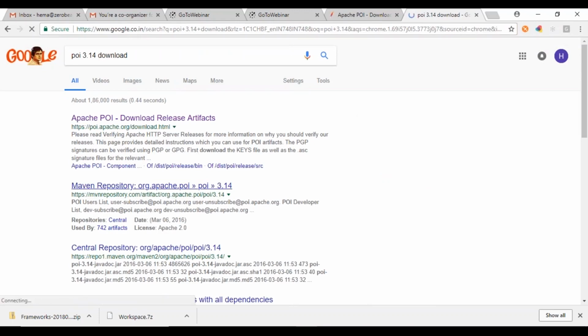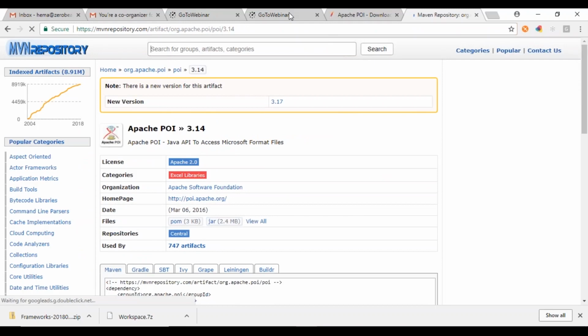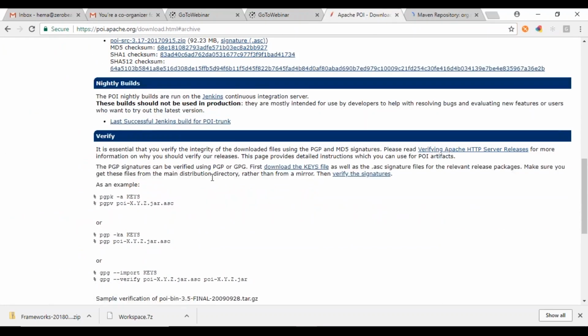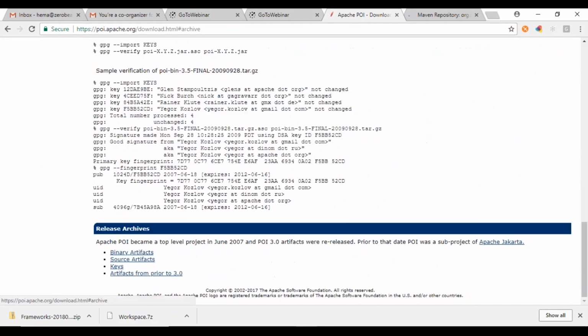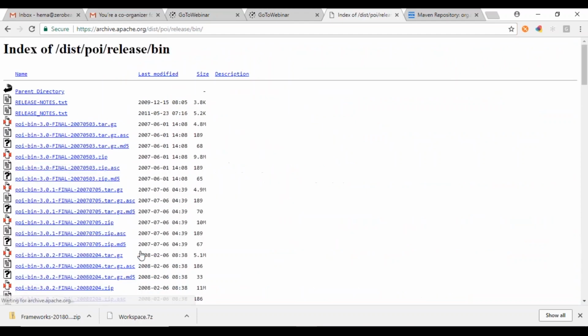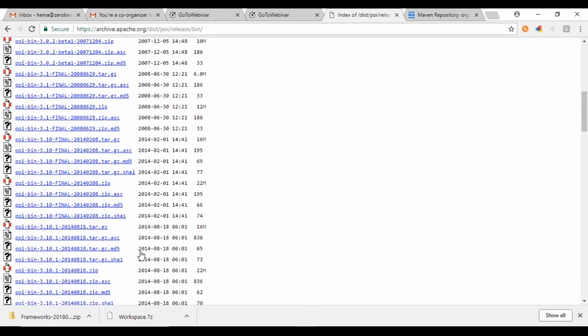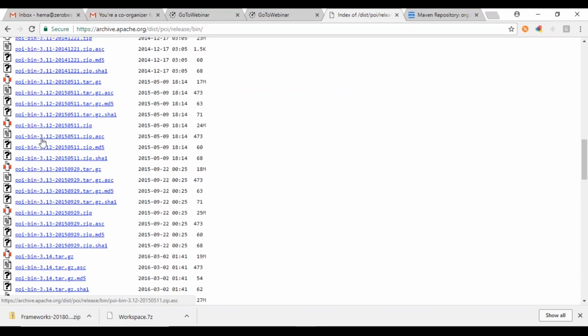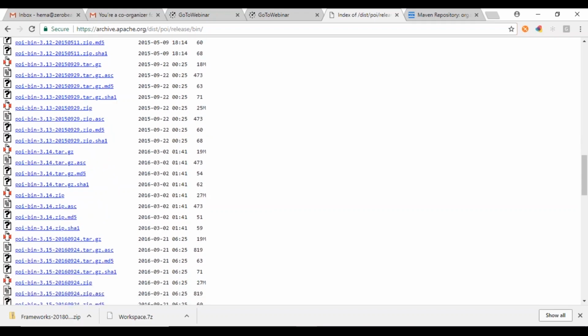If you directly go here, you can download it from here, or you can go to the previous releases, and always make sure that you download the binary artifact. I click on this binary artifact, and here you would be able to see poi-bin-3.14, or poi-bin-3.12. Any previous versions are fine. You can go ahead and download this zip file.